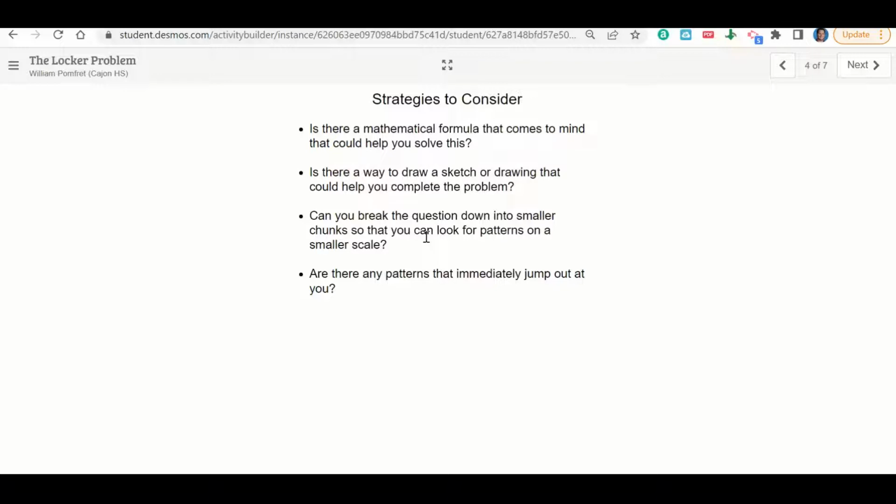Things to consider. Is there a mathematical strategy that comes to mind that could help you solve this? Is there a way to draw a sketch or drawing that could help you complete the problem? Can you break the question down into smaller chunks? So instead of doing 100 lockers, could we do 20 lockers or 10 lockers or even 5 lockers? Are there any patterns that immediately jump out at you?